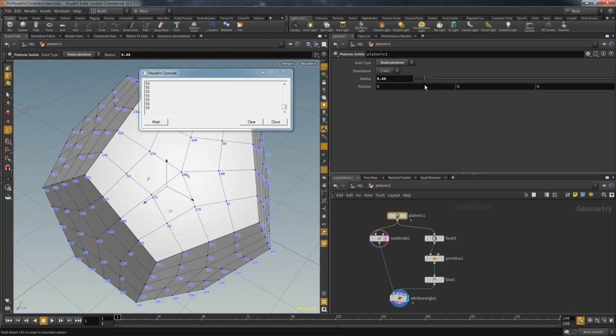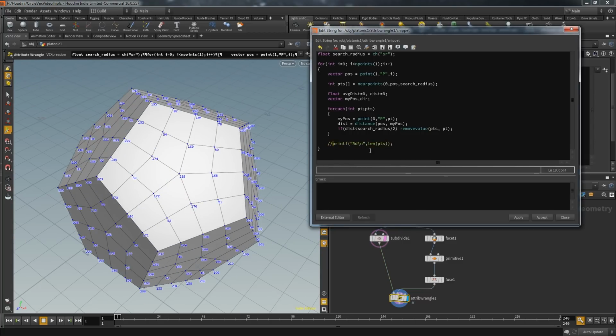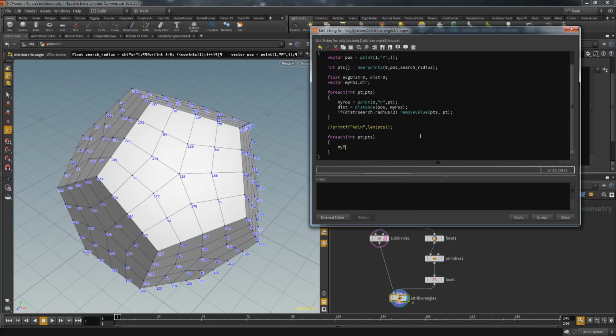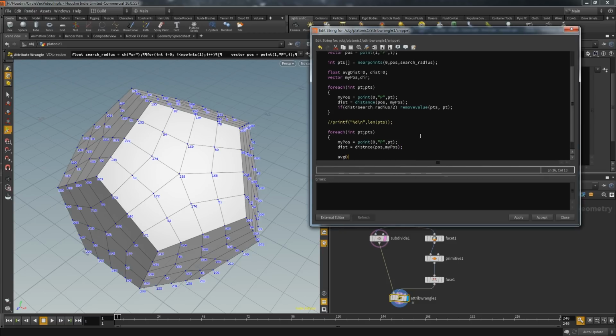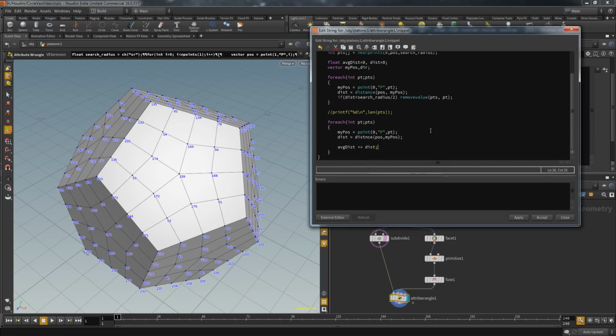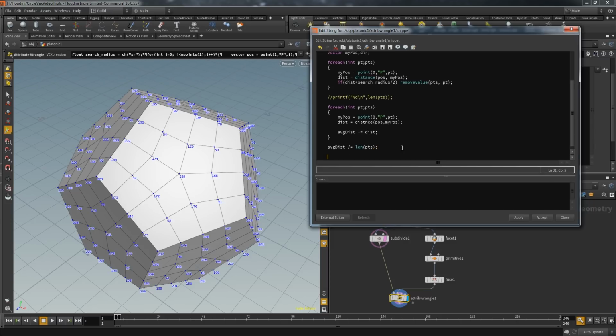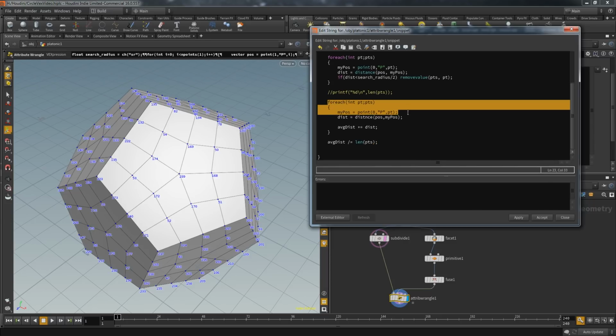That means we can finally create the make circle function without any more problems. I create another for each loop, and this time again I need the position of each point and again measure the distance between the center and the current point. I take that distance and add that on the average distance. After this loop, I just have to divide the average distance by the amount of elements that are contained in that array.